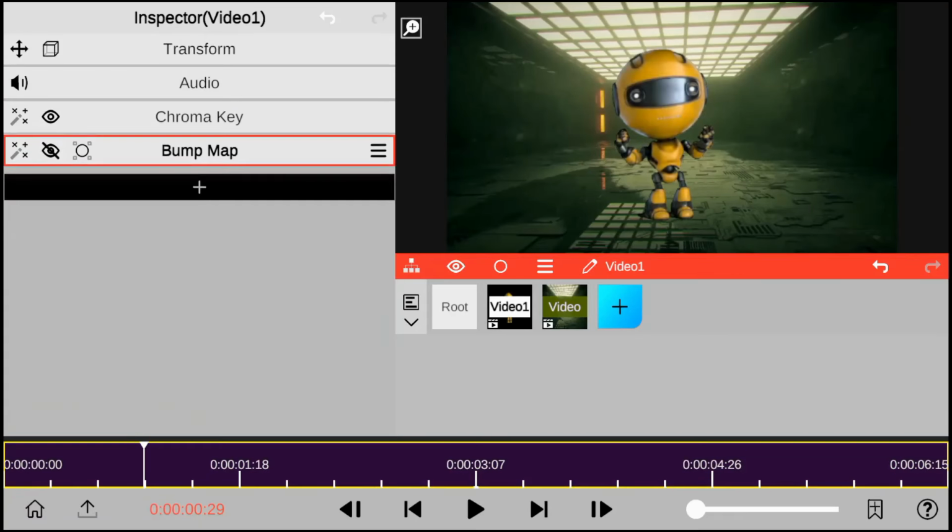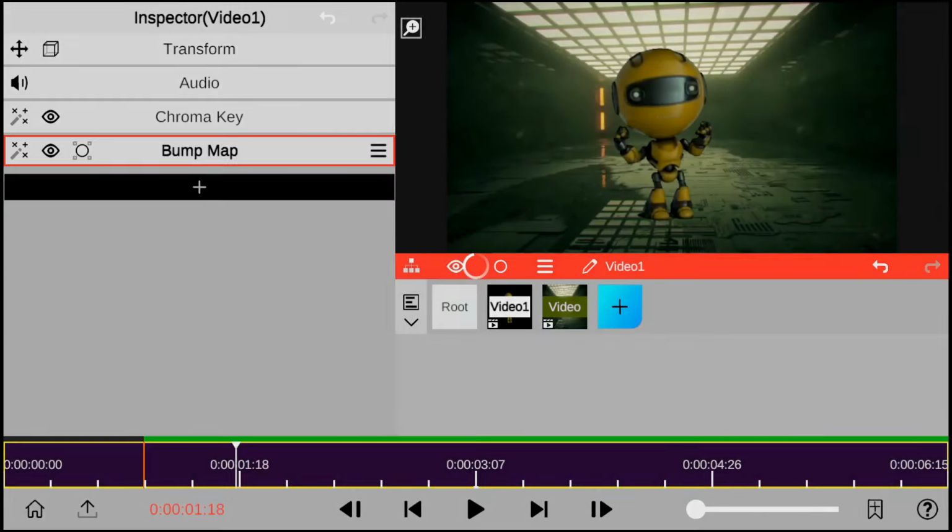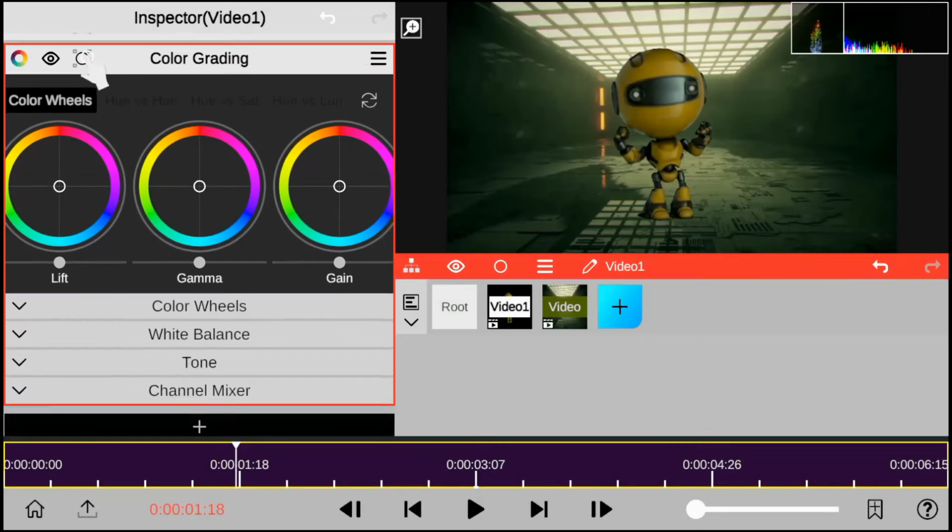So here's a before and after. As you can see, there's a big difference. And lastly, let's add some color correction to make the green screen layer look more realistic.